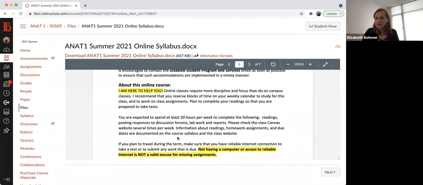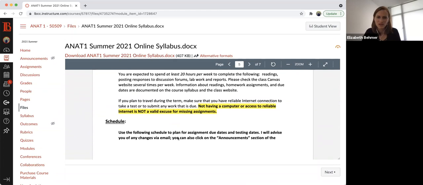If you will be traveling this summer, please make sure you have a reliable internet connection to submit work or take tests. If you don't, that's not really a valid excuse for missing assignments. Because this is such a condensed session, I don't offer any makeups, because if you miss the first exam, you're already going to be a week behind. So please stay on top of things right from the get-go.